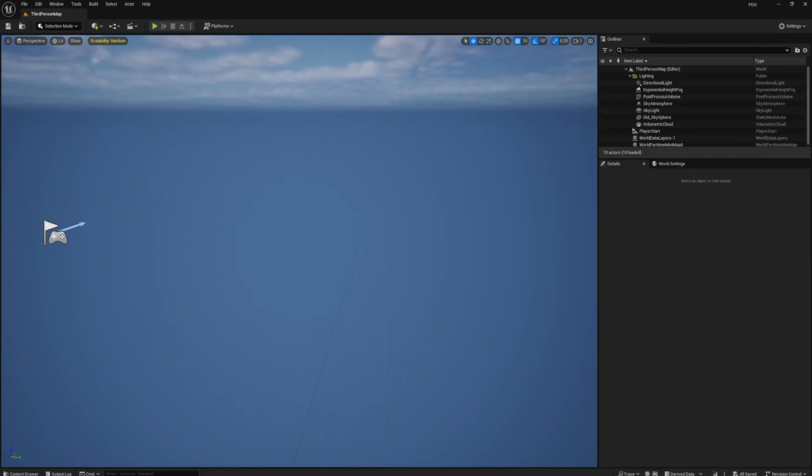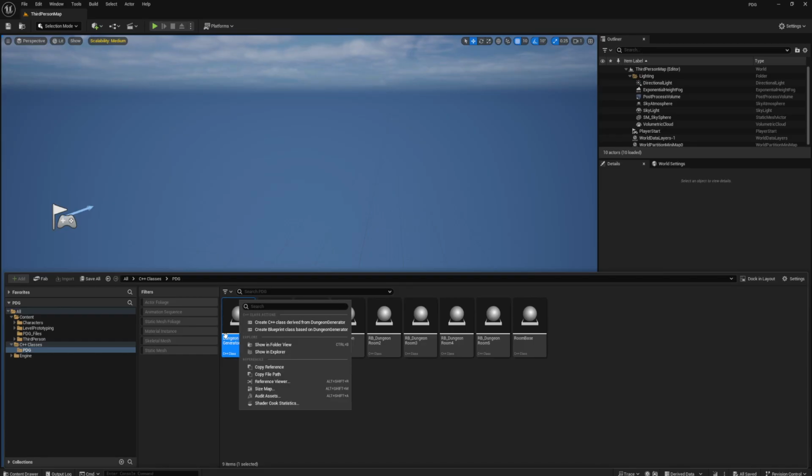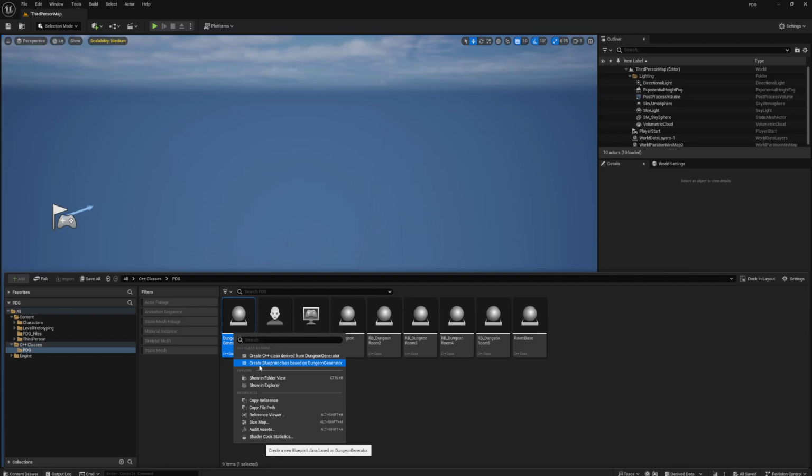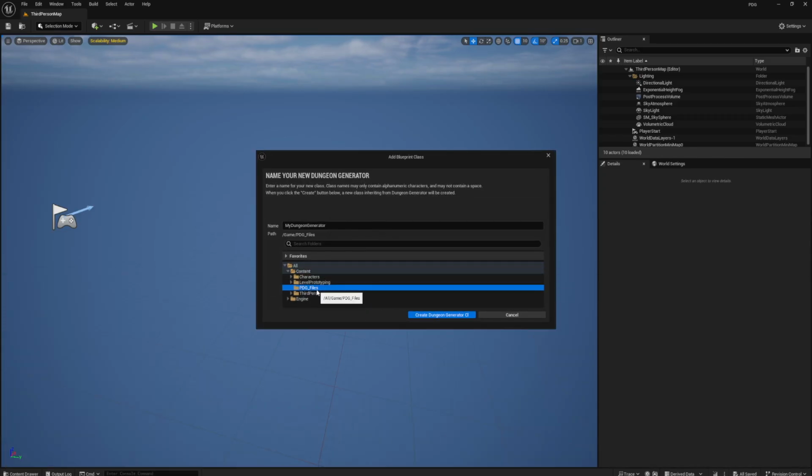And here we are inside our Unreal Engine. The next thing that we need to do is create a Blueprint child class from this DungeonGenerator. So right click on that class. We are going to create a Blueprint class based on DungeonGenerator. We are going to store it inside the PDG_Files and I'm going to name it BP_DungeonGenerator, and I'm going to create it.